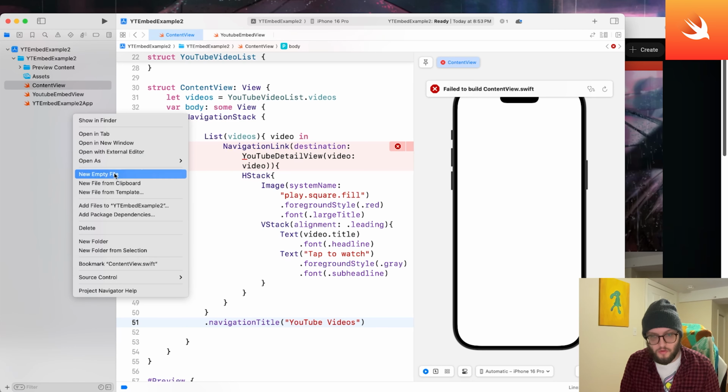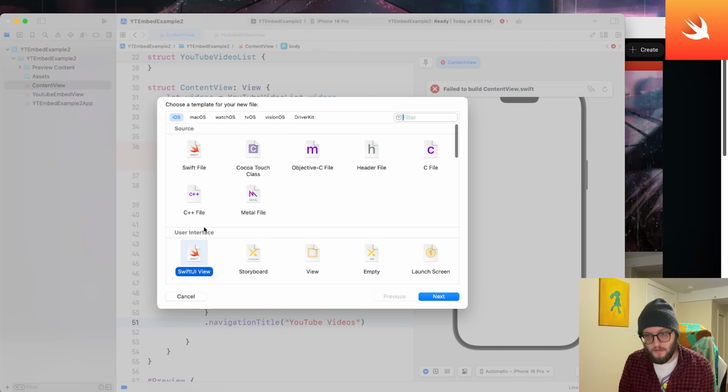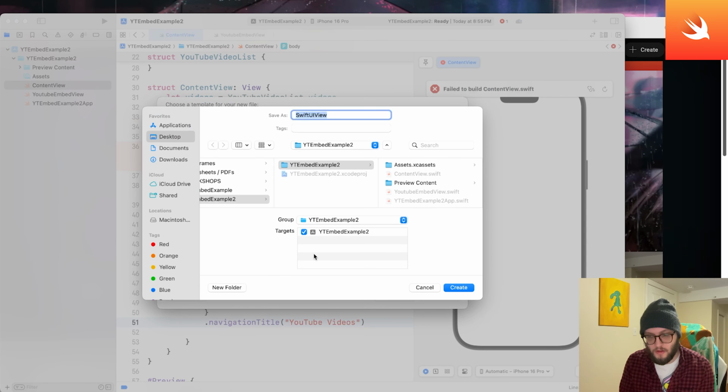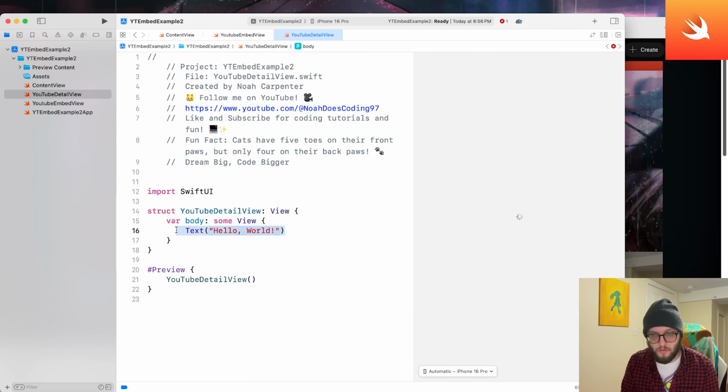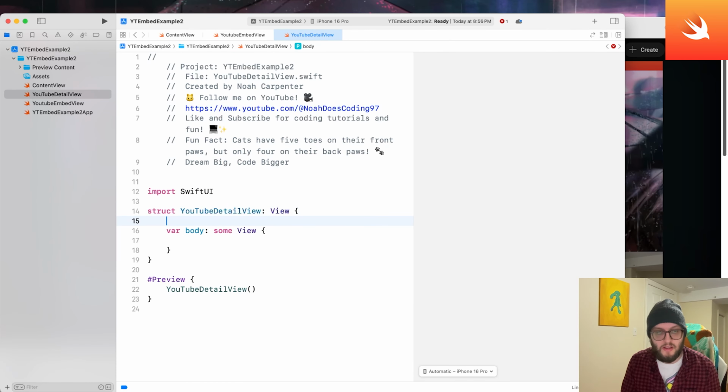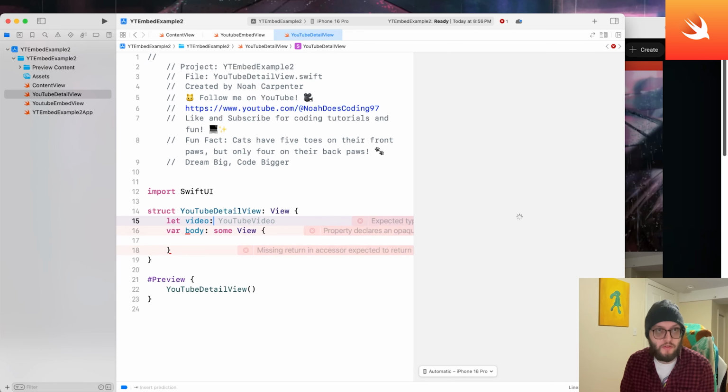Okay, we need to create a new SwiftUI file, so let's create one from template. SwiftUI view, YouTubeDetailView. Coolio. So let's go ahead and get rid of this placeholder text, and under this structure, we're going to say let video, because this is something we're passing through, be YouTube video.